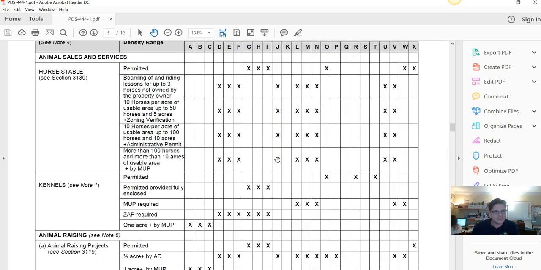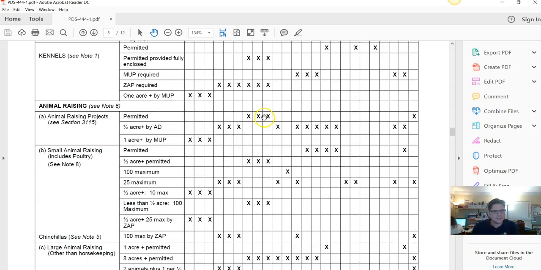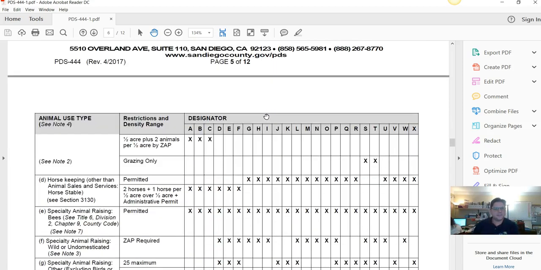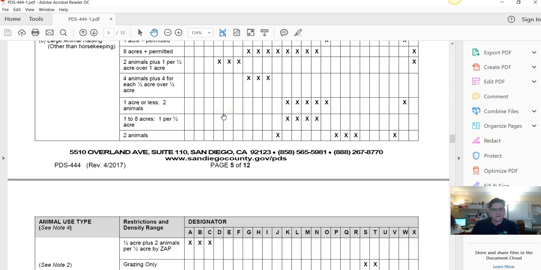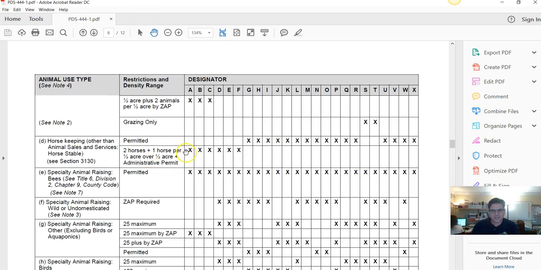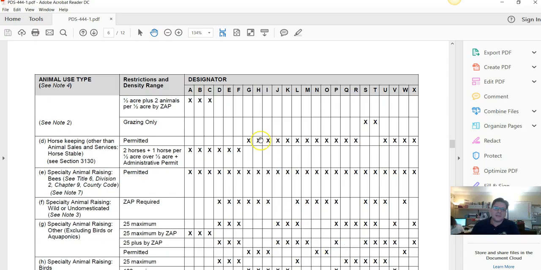Kennels, 10 horses. She doesn't want to use this as a full-time boarding area, so this isn't applicable. So we're going to go down to animal raising, small animal, chinchillas. Here we go, other than horse keeping. So we go here: horse keeping, other than animal sales, services, and horse stable. That's what we want. With this particular property, we saw on the map that it had a J designator from the county map. And if we go here and look at J, boom, it has an X, so it's permitted.